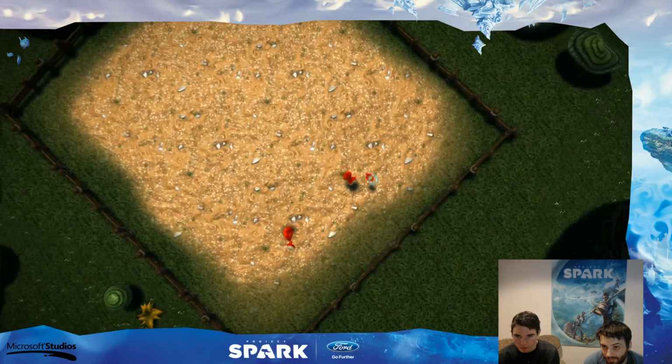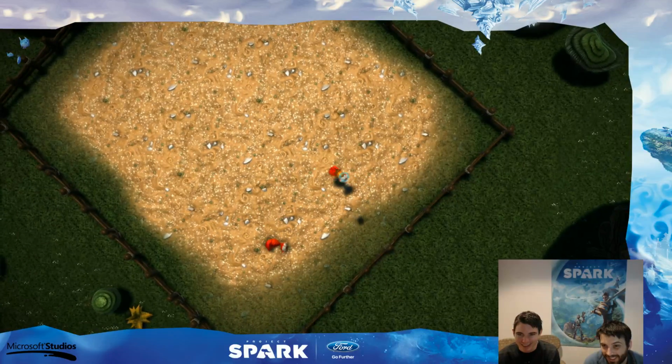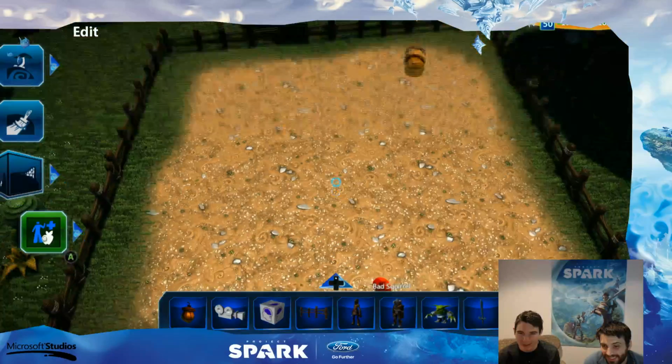So I want to do. Oh right, you're highlighting the acorn. I'm highlighting the acorn. This is why we playtest.